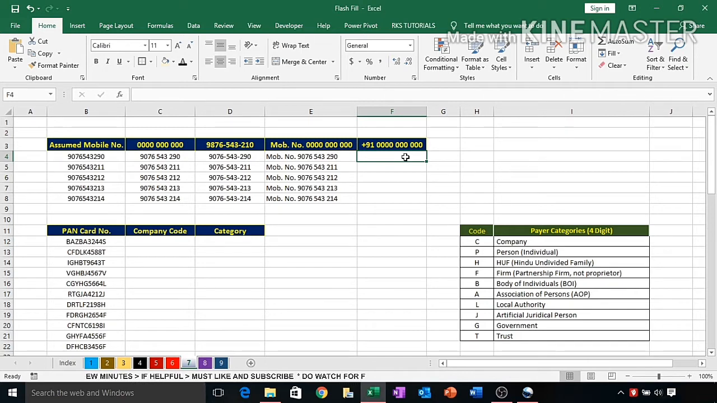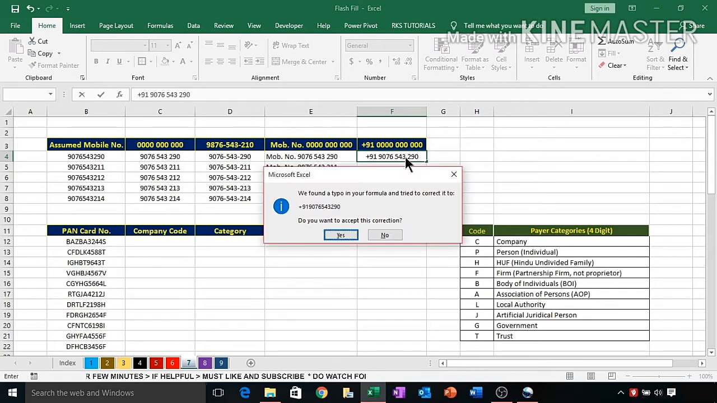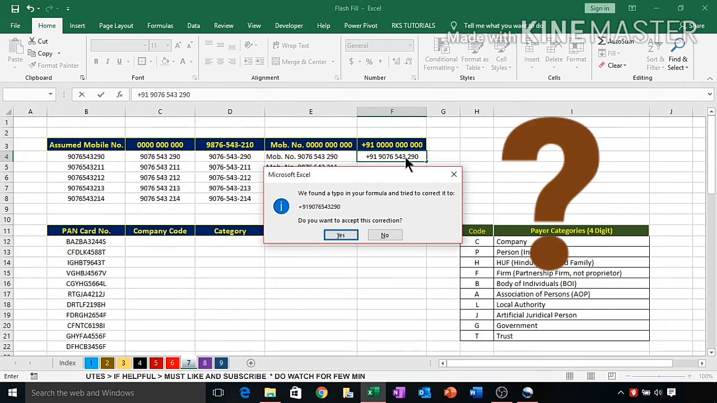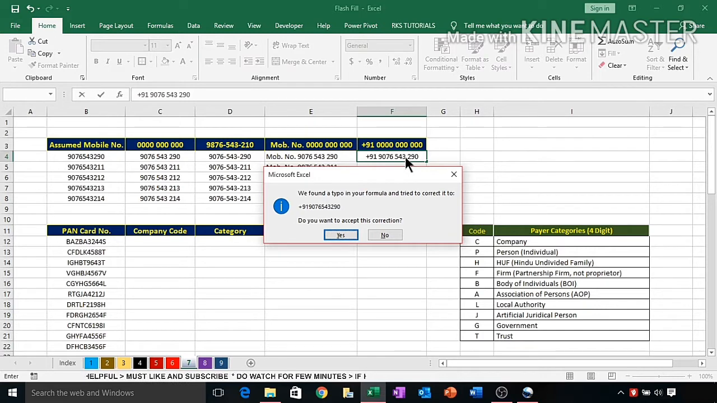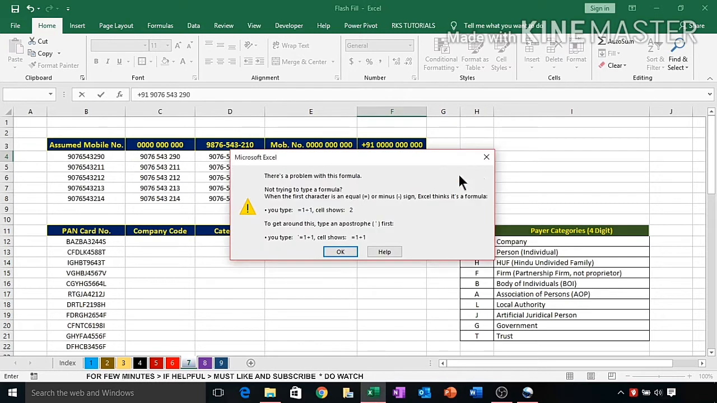Here we want to put a country code before the mobile number. So we type plus 919076 543 290, and when we press enter it will create a problem. Here it is. Why? Because when you start something with a plus or minus sign, Excel takes it as a formula, but here we don't want a formula, we want to put the number. So how can we solve this problem?